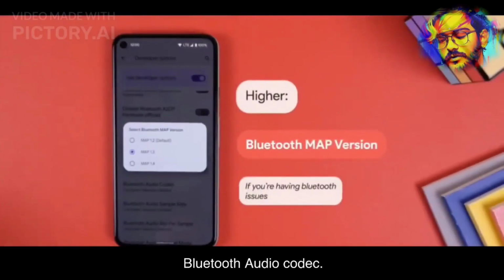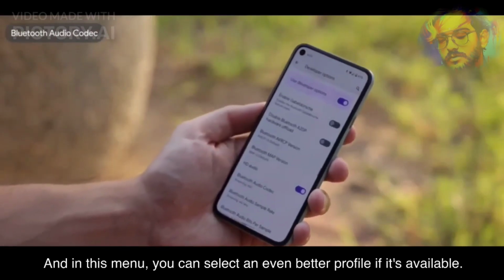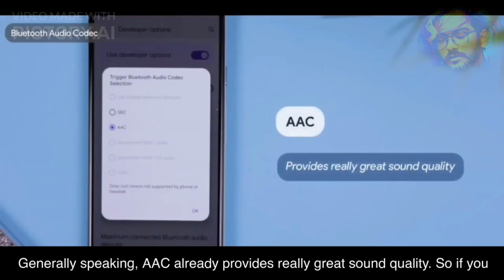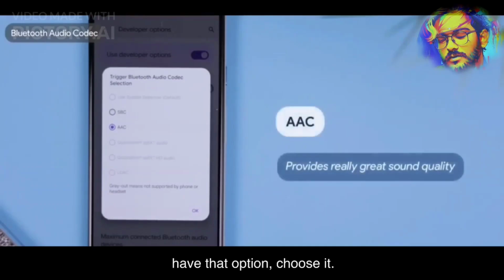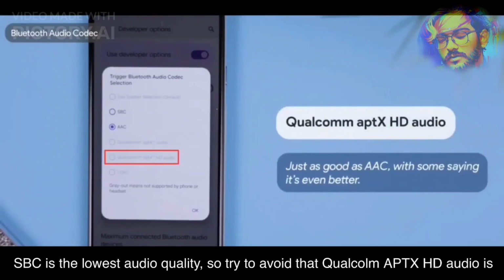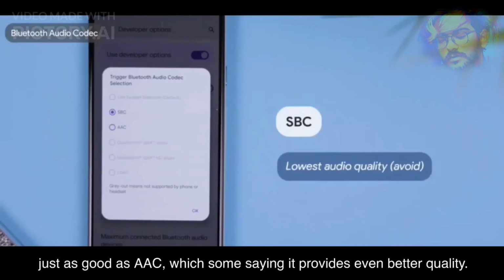called Bluetooth audio codec. In this menu, you can select an even better profile if it's available. Generally speaking, AAC already provides really great sound quality, so if you have that option, choose it. SBC is the lowest audio quality, so try to avoid that. Qualcomm aptX HD audio is just as good as AAC, with some saying it provides even better quality.